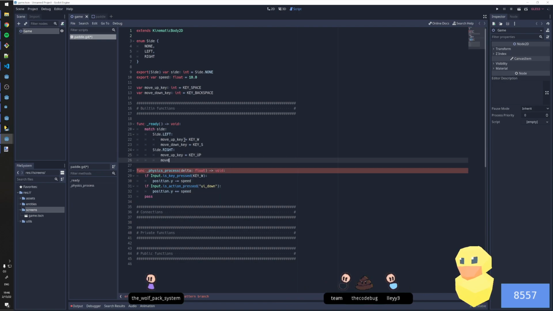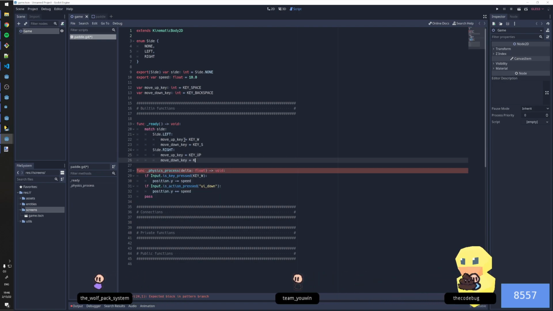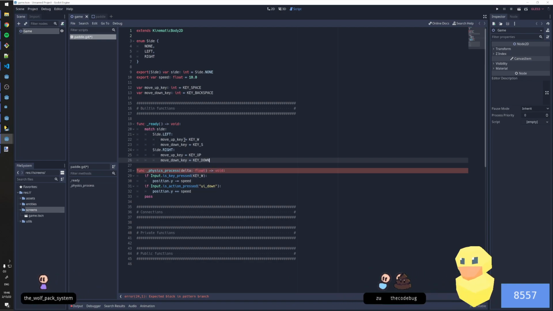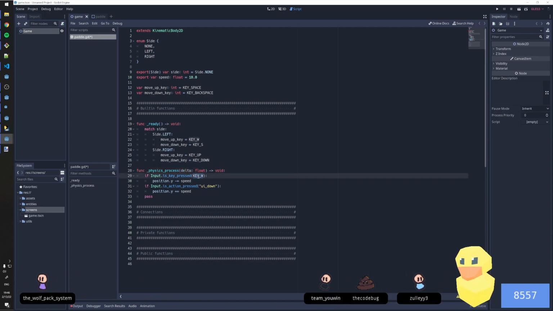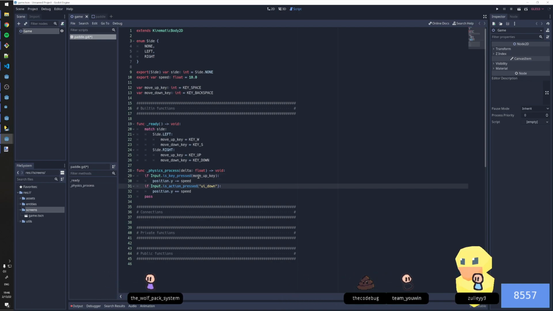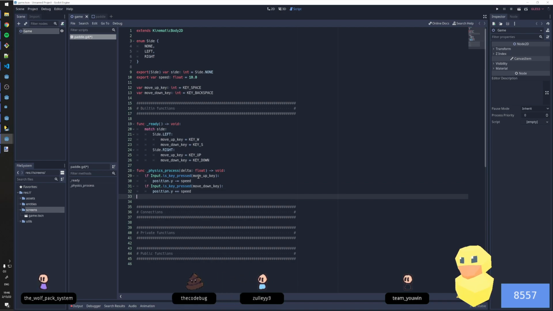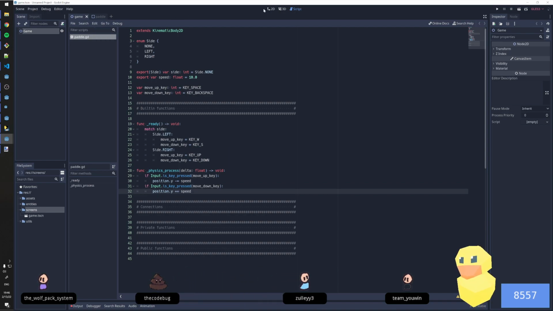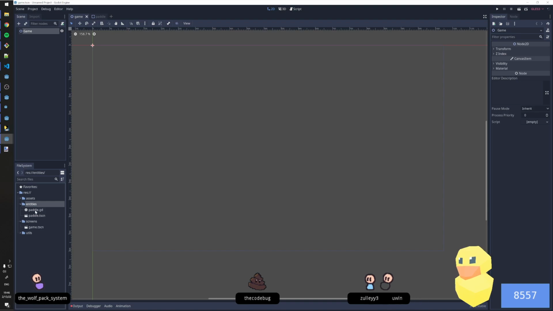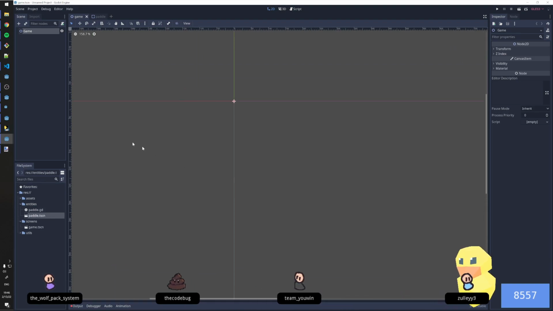Key up. Key down. All right, cool. So move up key, and is key pressed move down key. Easy. Phenomenal. So we go to game. Slap some entities into here.